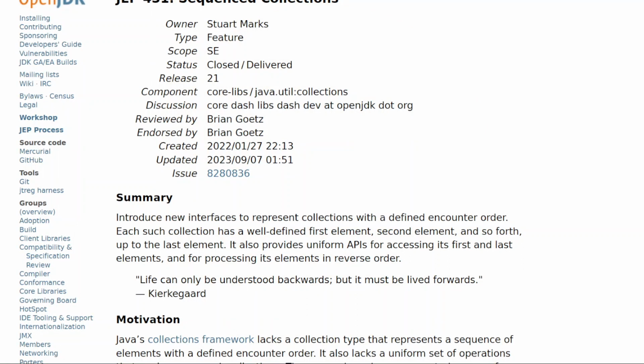JEP 431, Sequenced Collections. Summary. Introduce new interfaces to represent collections with a defined encounter order. Each such collection has a well-defined first element, second element, and so forth, up to the last element. It also provides uniform APIs for accessing its first and last elements, and for processing its elements in reverse order.